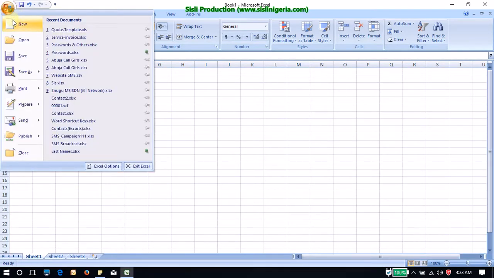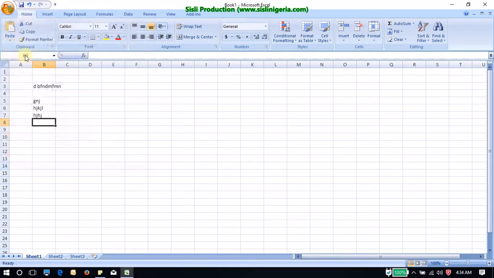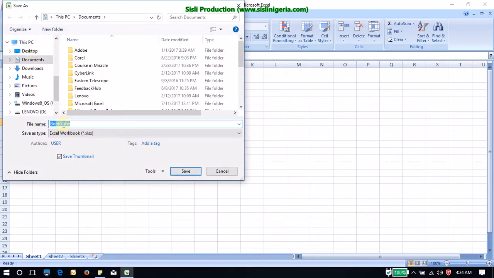You can either decide to save it first as the file that it is. If it's a Word file, save it as Word. If it is an Excel file, save it as Excel. If it's a PowerPoint file, save it as PowerPoint. If it's a CorelDRAW file, save it as CorelDRAW. First of all, save it with a name. Let's say Assignment 1.